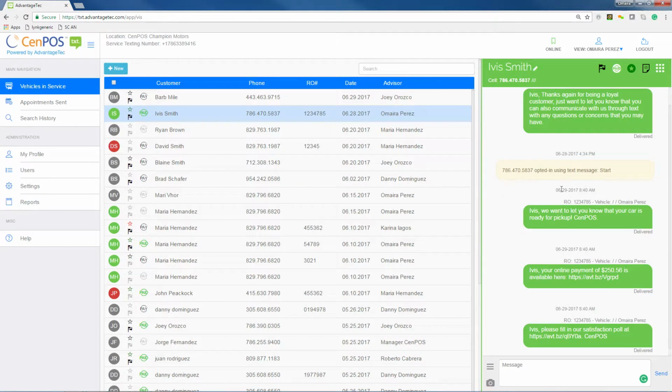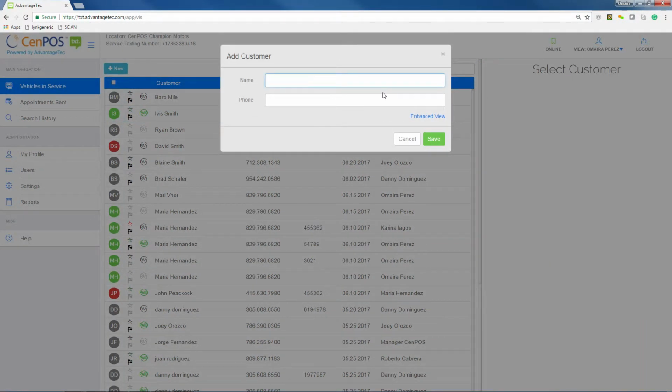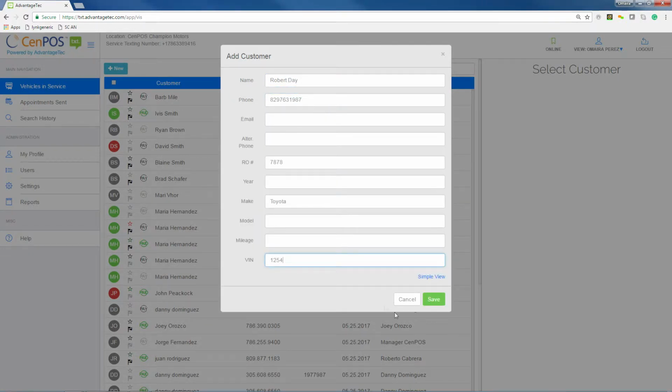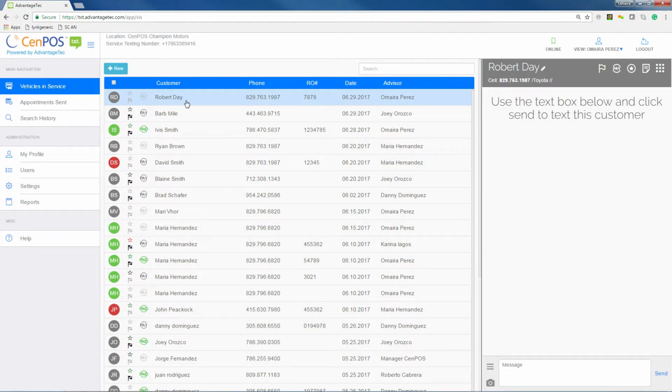Let's say you'd like to follow up on a customer a few days after their service cycle has finished. Their repair order has been closed, so they're no longer part of your DMS sync nor listing in Vehicles and Service. This is the perfect scenario for use of the New button. Type in the full name and phone number and optionally expand Enhanced View to add more information and save. Now I can click on their name and text them.